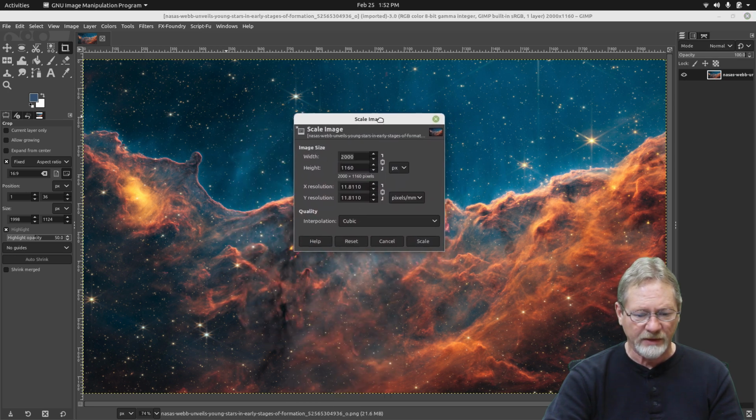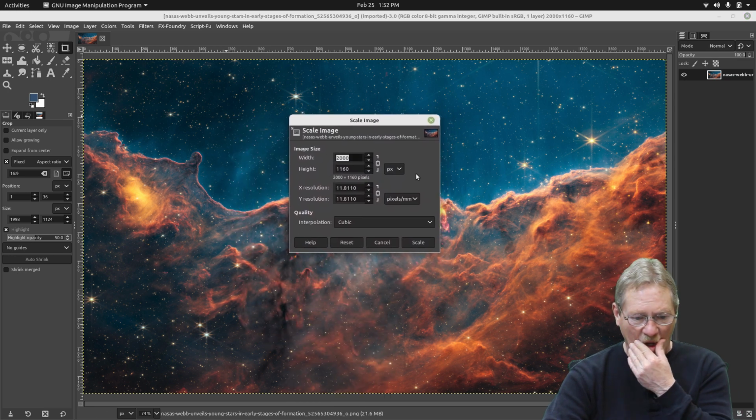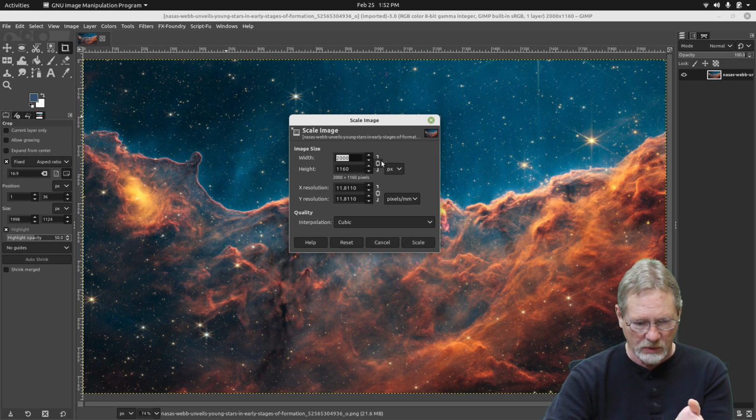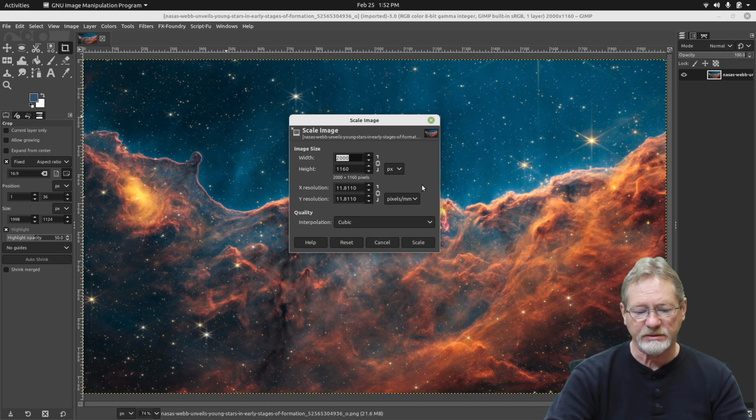Okay, now we've got our Scale Image dialog open, and we're going to be working in pixels, which is what it's currently set at for the image size. On the X resolution and the Y resolution, it says pixels per millimeter. Well, my display is in pixels per inch, so just click that box, and the very top one is pixels per inch, so select that one. You'll see that the X resolution and the Y resolution of this image is 299.999. Okay, so that's 300 pixels per inch.